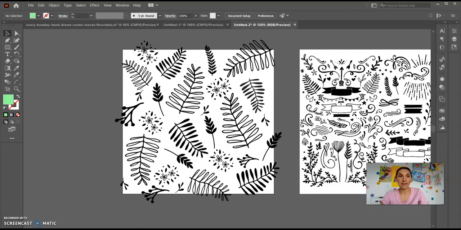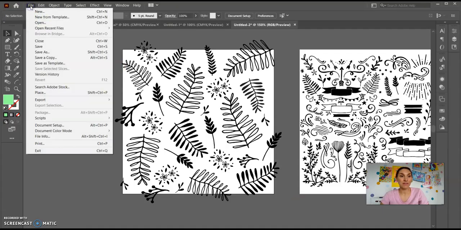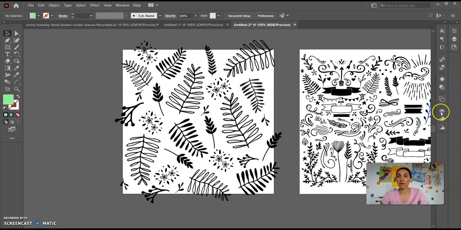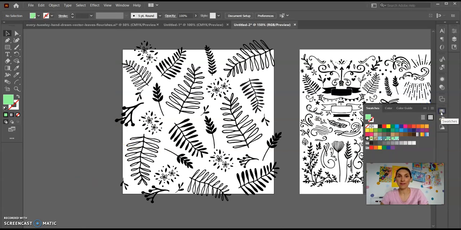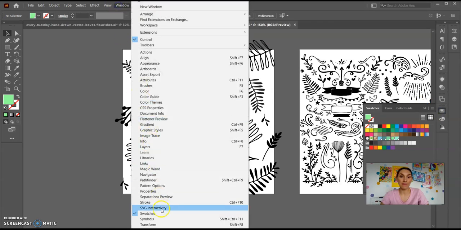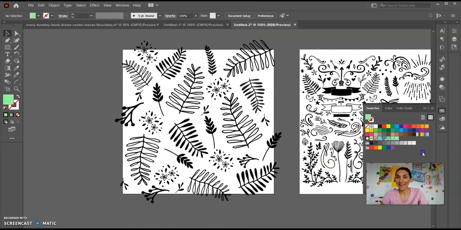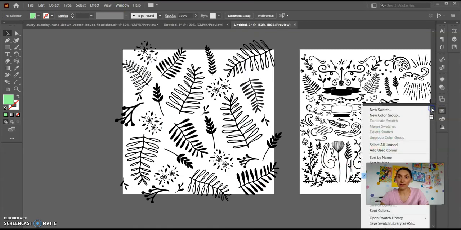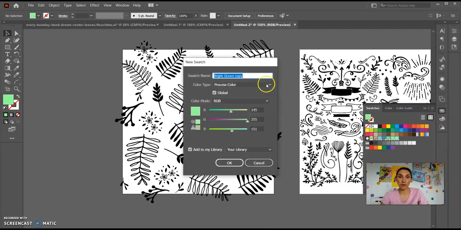I'm going to go back into Illustrator. The first thing to do is to click on File and make sure our document color mode is selected RGB. Once you have that, let's go across to our swatches over here. If you can't find it in your right-hand toolbar, you can go to Window and click on Swatches. And we're going to add this to our swatches. So I'm going to click the three little lines, press New Swatch.